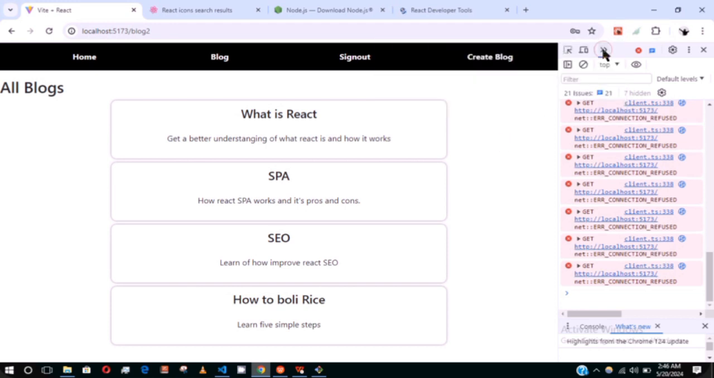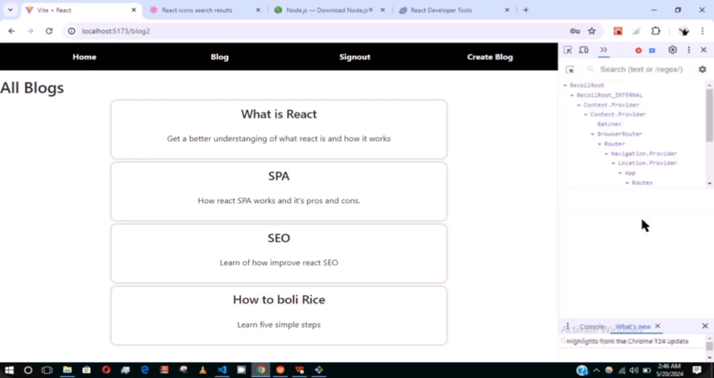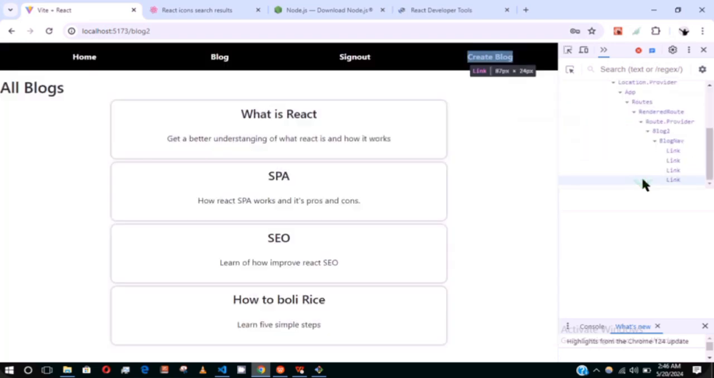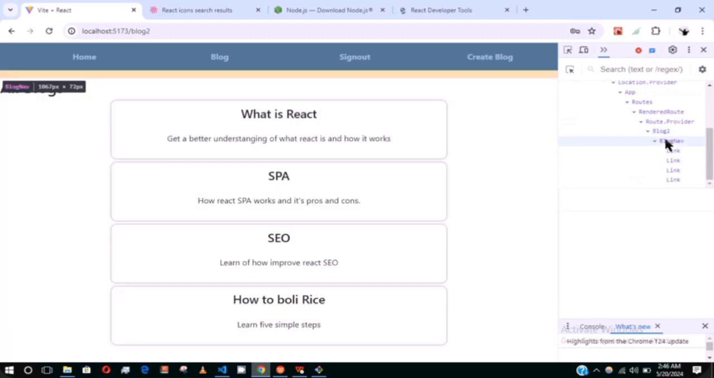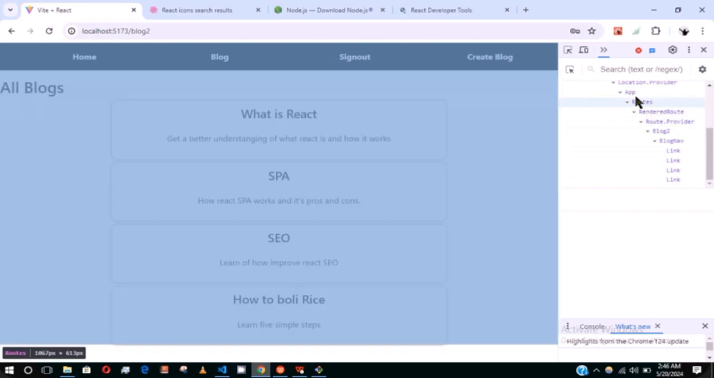But how to use it, I think you click here, you go to components and profiler. If you go to this component, it's going to show you a component tree of everything that I have here. You see it's pointing to the component just like that. So you can use it to debug or to learn from a React project.